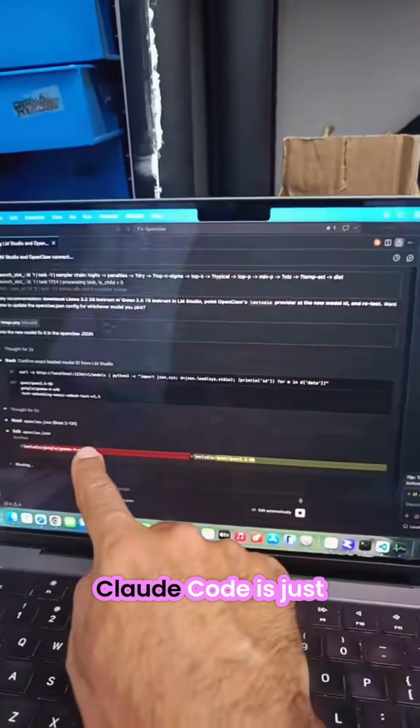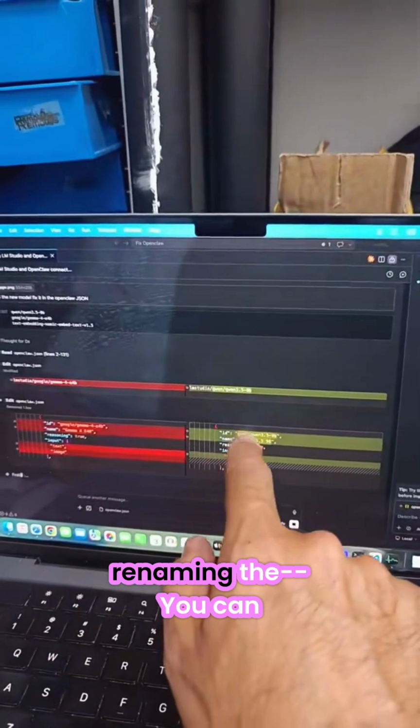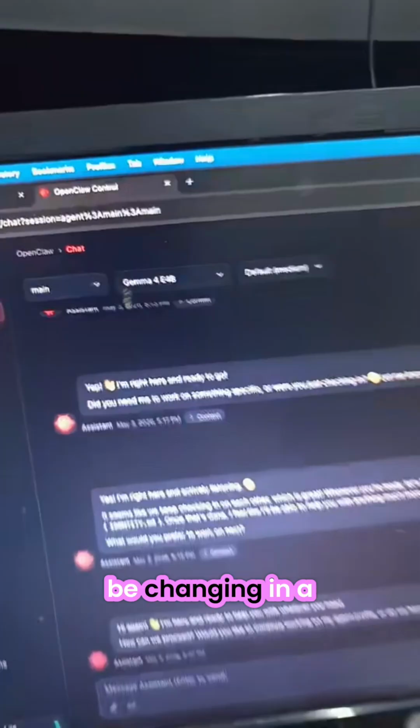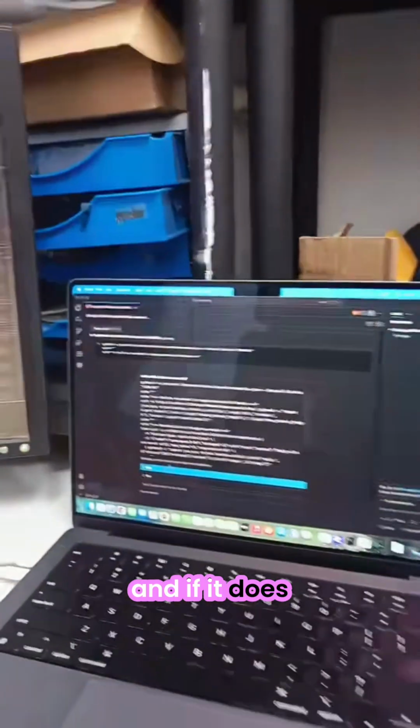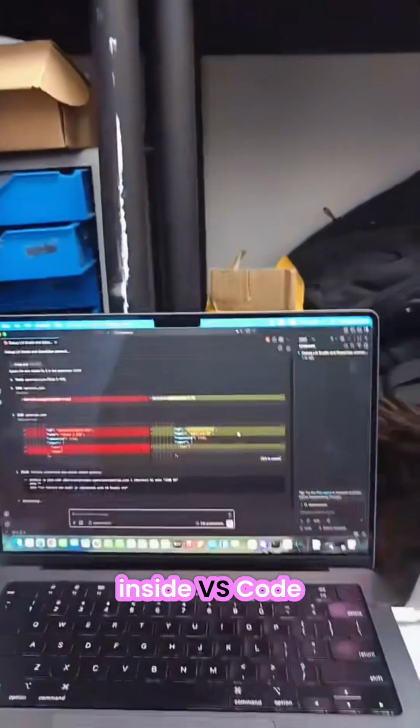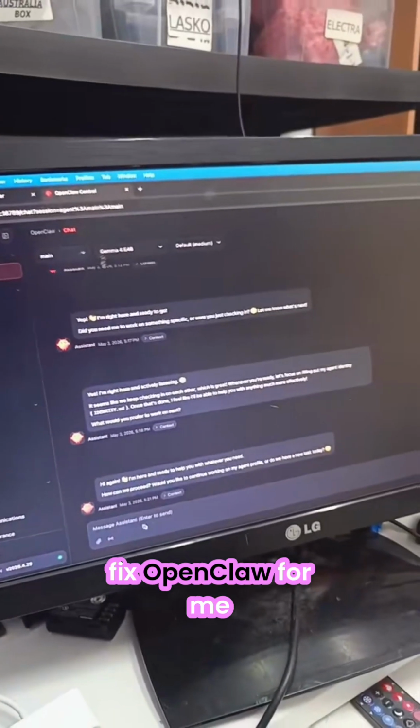And as you can see, Claude Code is just renaming. You can see red is deleting, yellow is the new, and this is going to be changing in a second from Gemma 4, which didn't work, to Qwen 3.5 9B, which might work, and if it does, will be sorted out. So I'm letting Claude Code, which is inside VS Code, it's a plugin inside VS Code, control my computer, a bit like OpenClaw to be honest, and just try and fix OpenClaw for me.